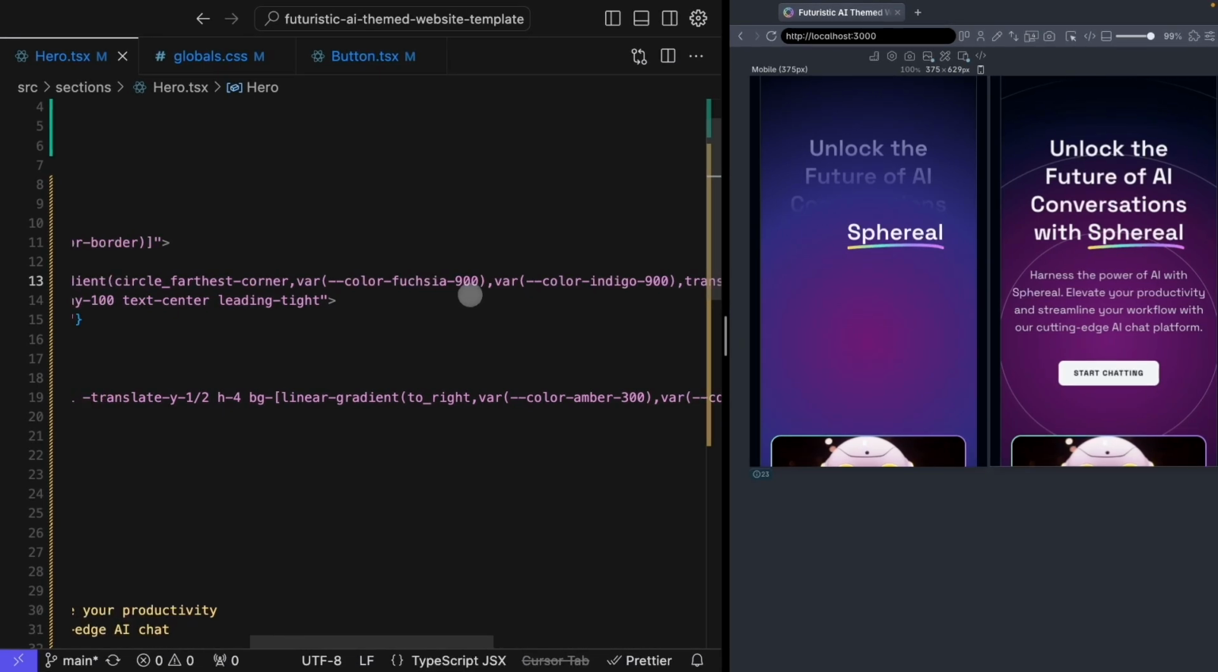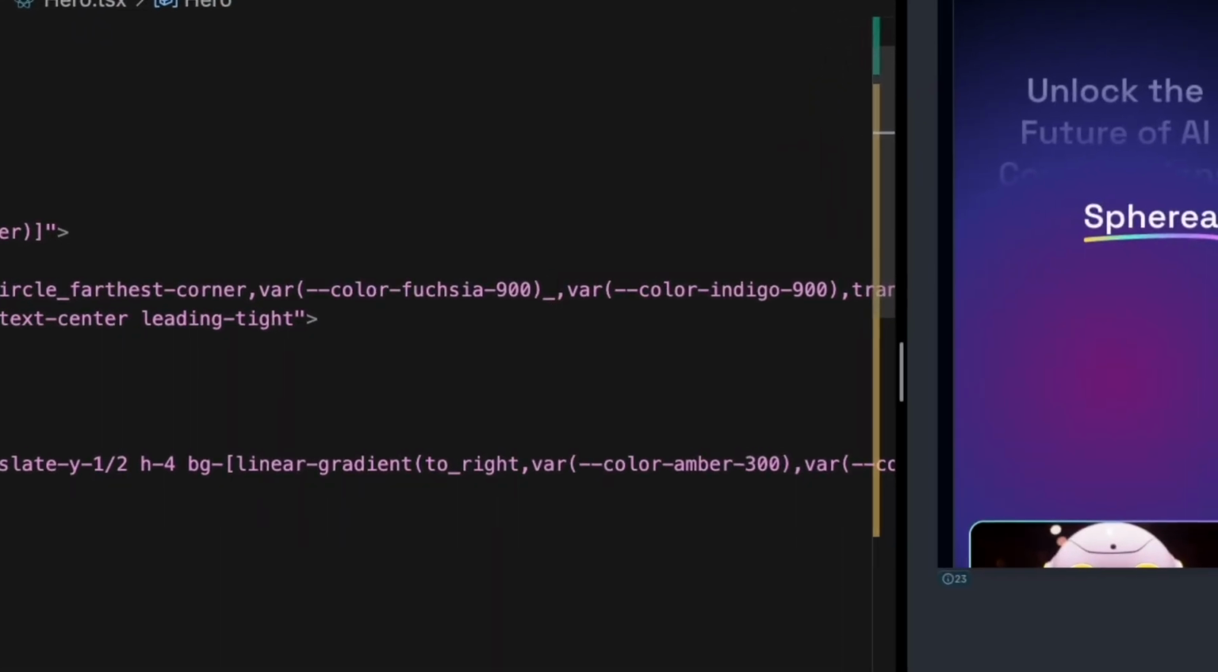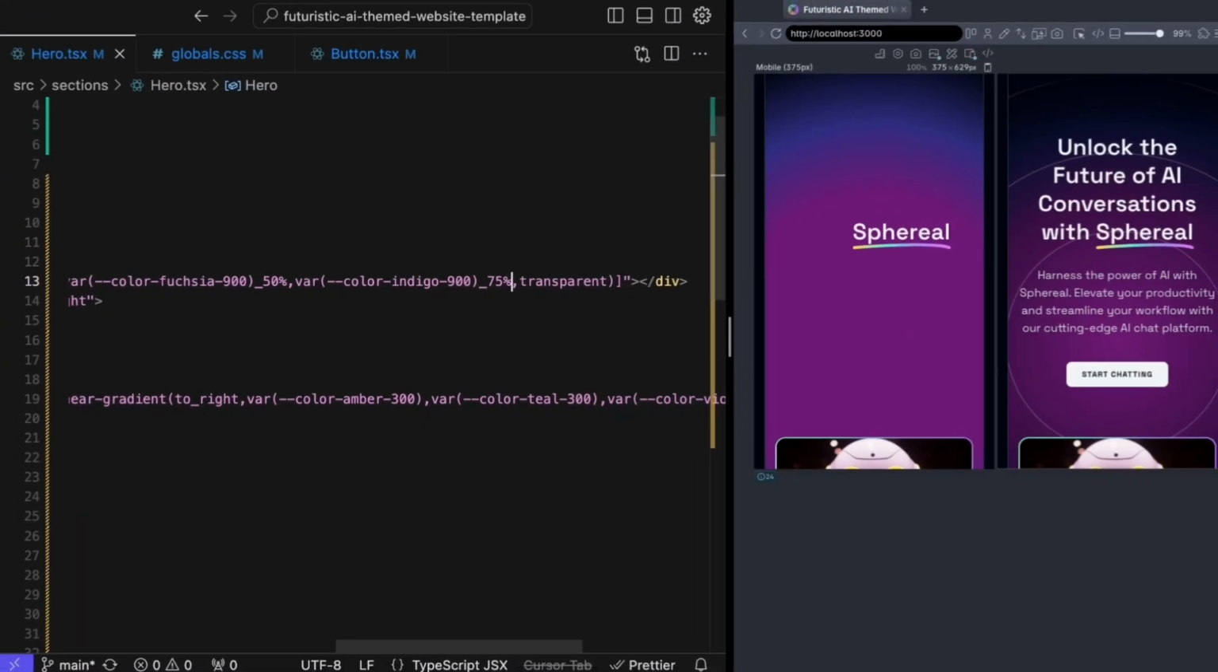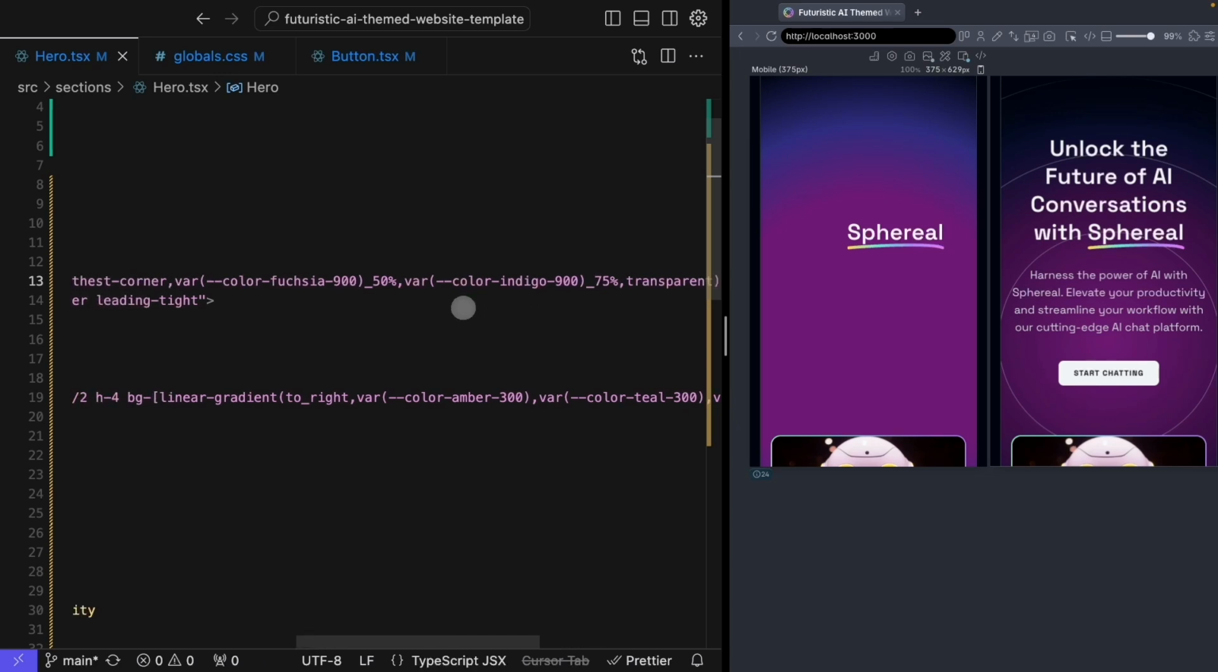Now coming in here, we don't want this color fuchsia 900 actually starting at 0%. We actually want it starting at 50%. So I'm going to say underline and then go ahead and give that the 50%. And then we want this indigo showing up at 75%. So let me go ahead and add those two percentages there, and that should help with that.